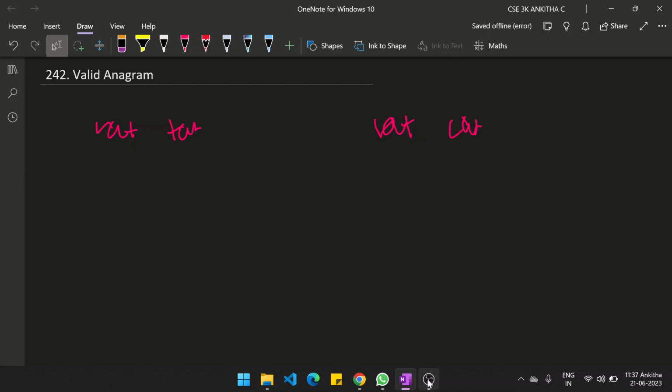So how do we get to know that? What we'll do: we know in the alphabet there are how many letters? 26 letters. So we'll create an integer array of size 26 and name it ARR. So this is of type integer, of size 26, and named ARR.